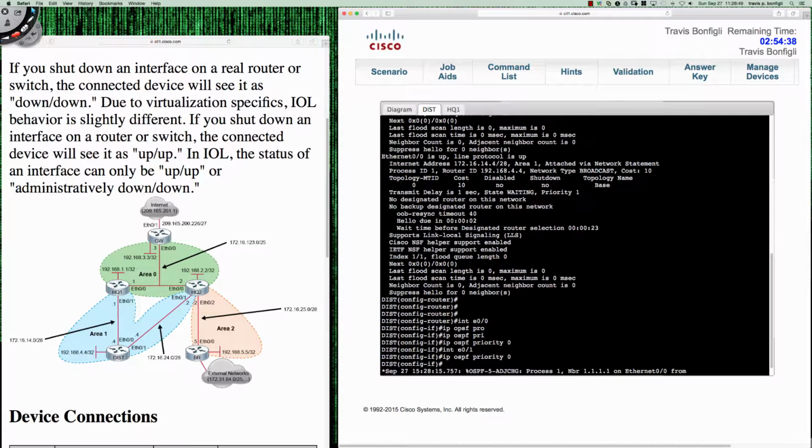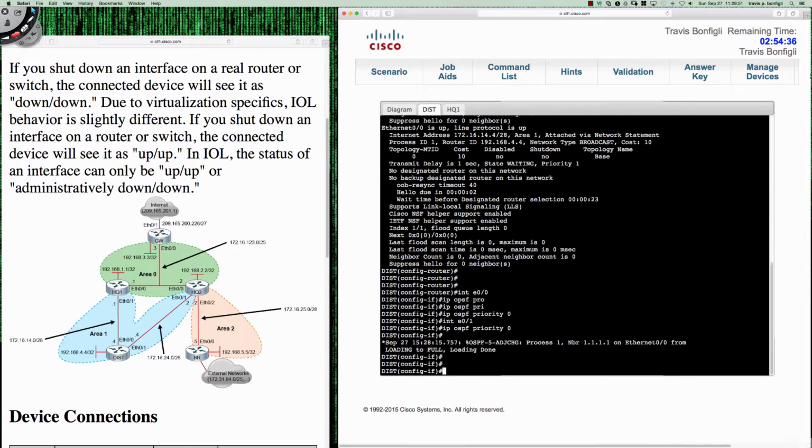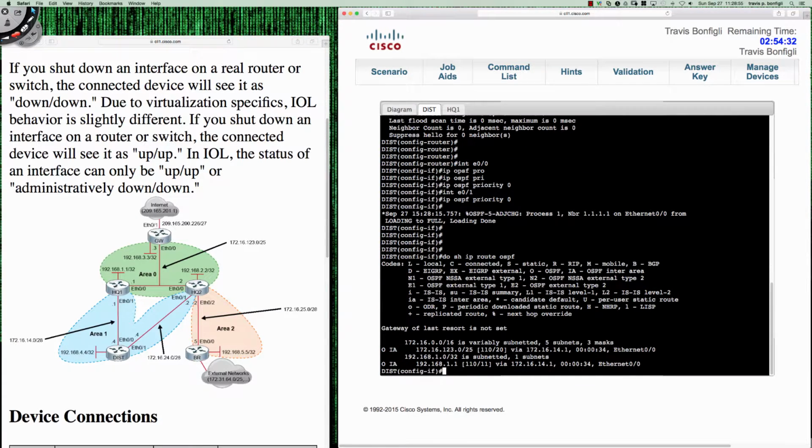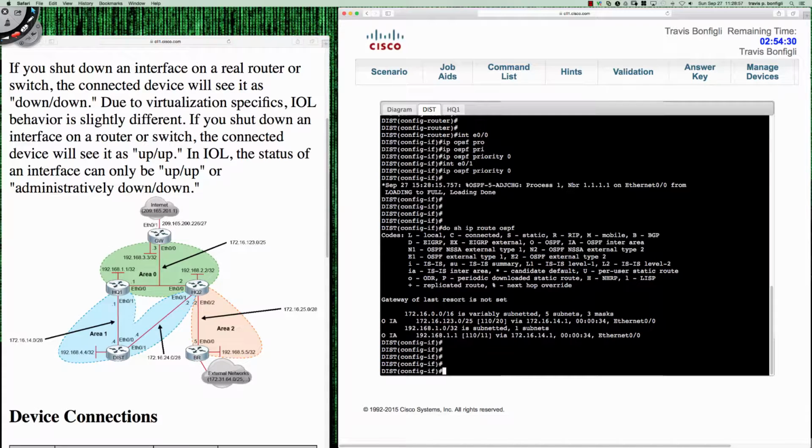So if I came over to the distribution router and said do show IP route OSPF, are we picking up 192.168.1.1? Absolutely we are. And there it is, right? And it's an inter-area route because this is area 0 and it's coming down into area 1.